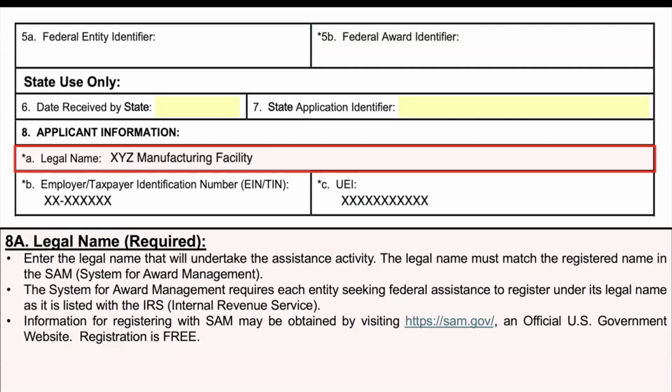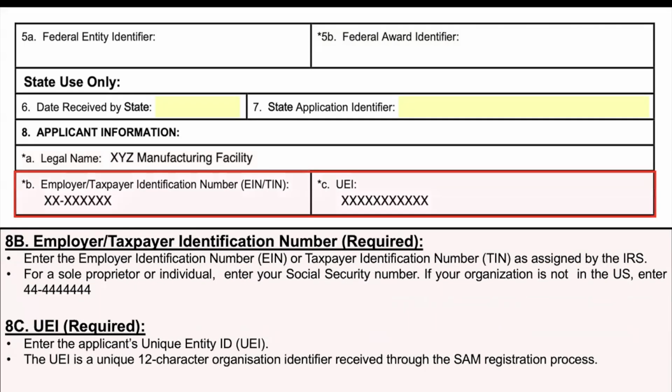In box 8A, enter your business legal name exactly as it appears in your sam.gov registration. It must match IRS records. Field 8B is for your employer identification number. Field 8C is for your unique entity ID from sam.gov. Both of these numbers are required.